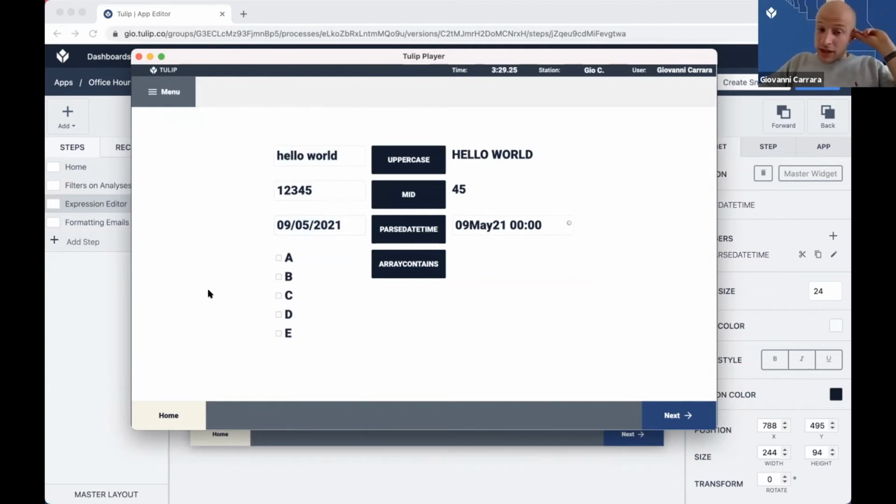And then within the expression editor, there's also a number of functions that work with arrays. So in this one, basically we have an array here. This multi-select is tied to an array, and it's looking at if it contains, I think it's the letter C, or was it B? Yeah, it's B. So basically, no matter what the array contains, only if B is selected will this go to yes.